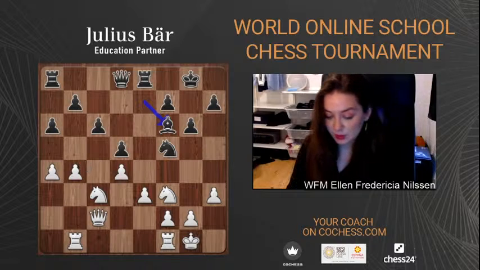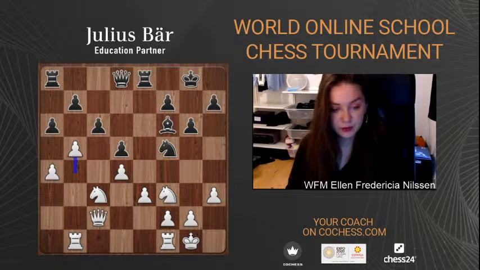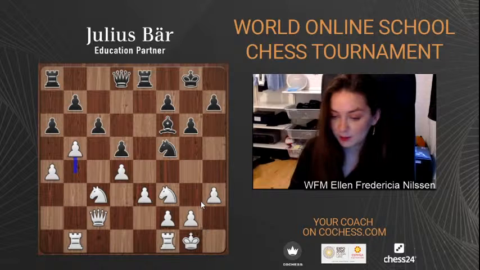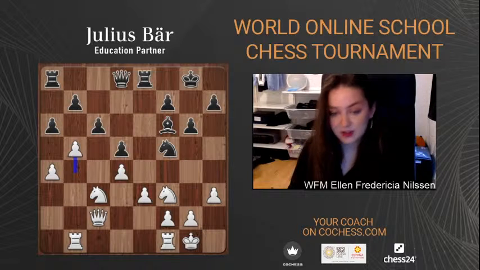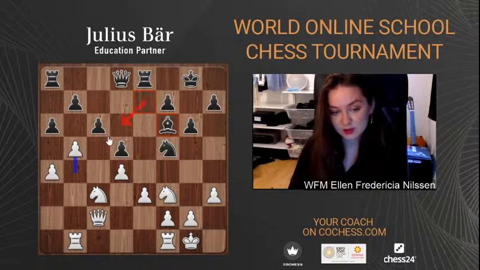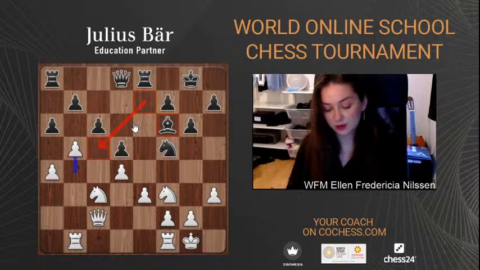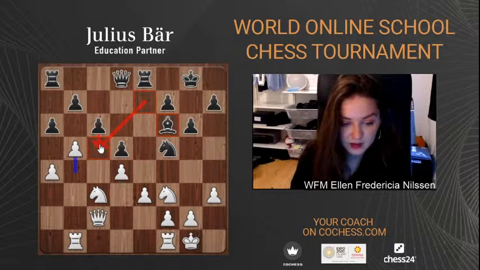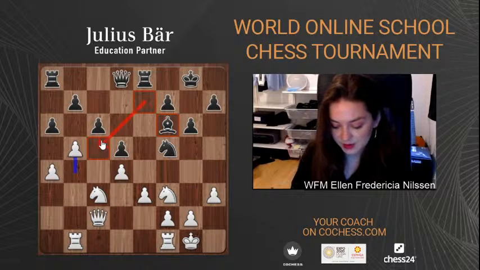And after this, white finally got through with the minority attack. White played b5. And since this bishop on f6 is no longer protecting the c5 square also, then black is not able to play c5 himself.